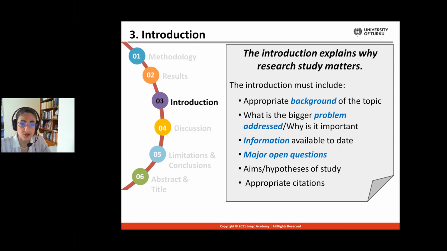So for the introduction, we need to bear in mind that the introduction is there to explain why the research question we aimed at addressing is important, how it has been addressed, if it has been addressed so far in our field, how it has been addressed, and what aspects of it remain open and unanswered, and how we are aiming through this work to go about answering it.